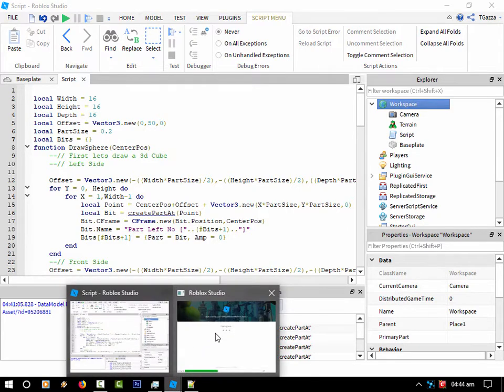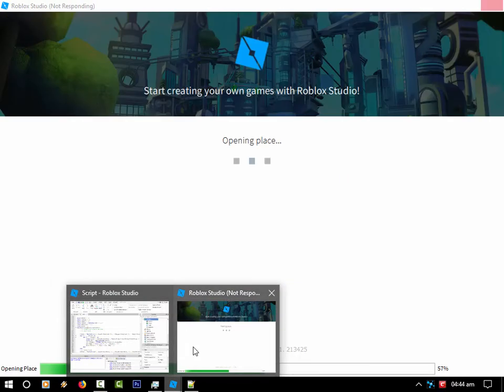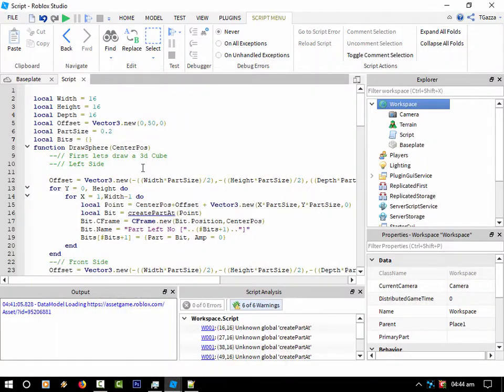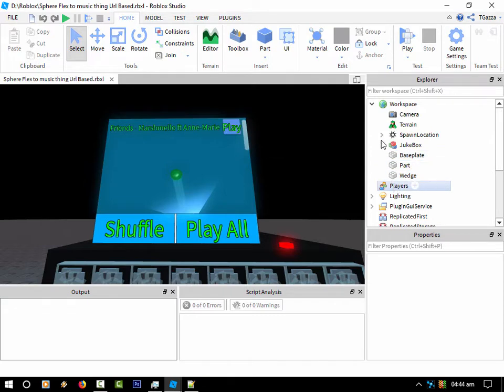Come on, Roblox, we can load up. Come on, load up. We can do it quicker. Come on, Roblox. When you're done loading, yoo-hoo. There we go, finally.